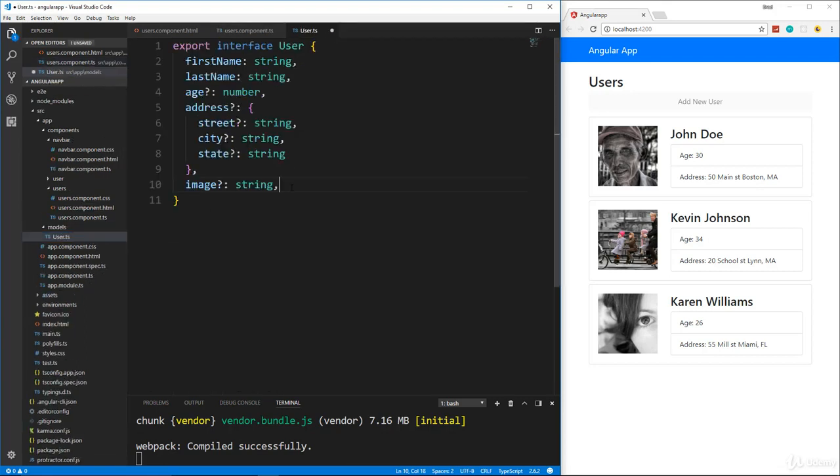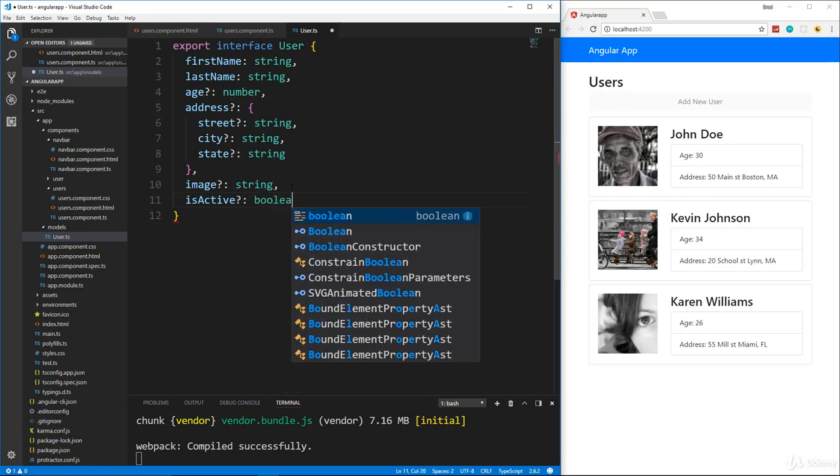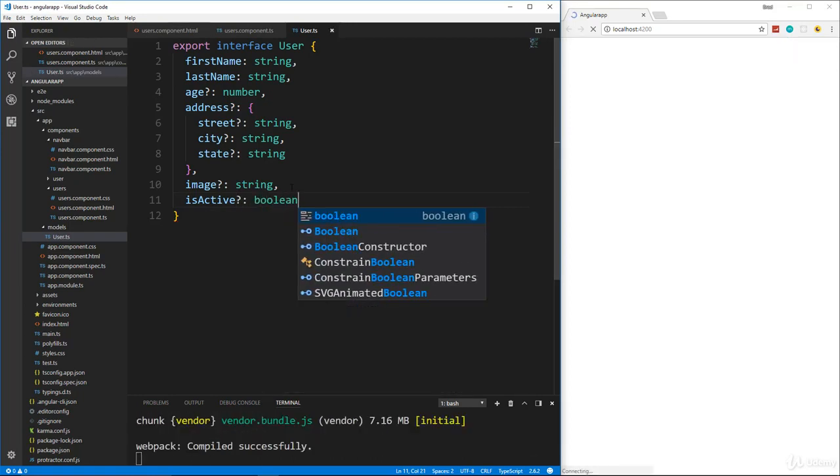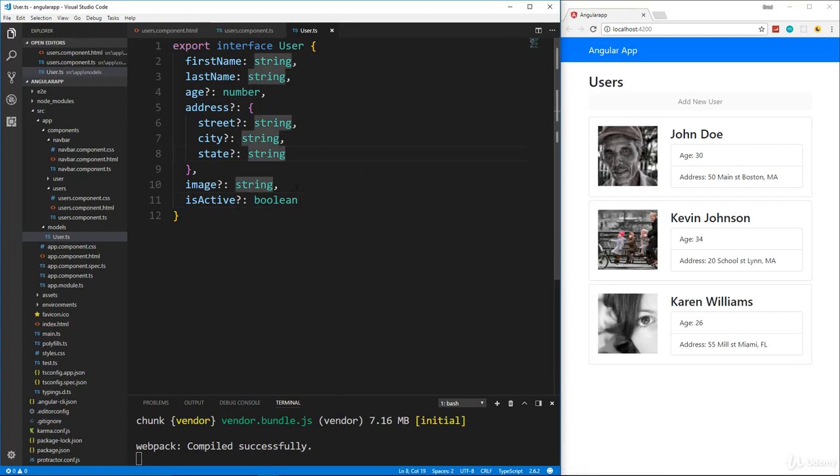Excuse me, and I'm going to add a property here called isActive, and that's going to be optional, and it's going to be a Boolean. So you can think of this as maybe a user that has been active within the last 30 days, or maybe a user that has activated their email, something like that. It doesn't really matter the actual situation. This isn't a real application.